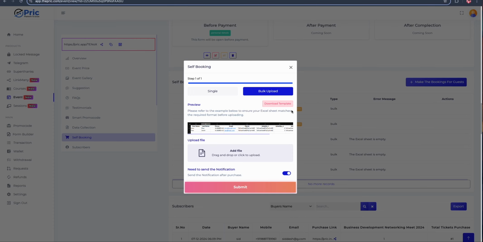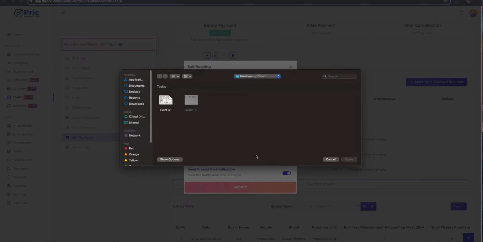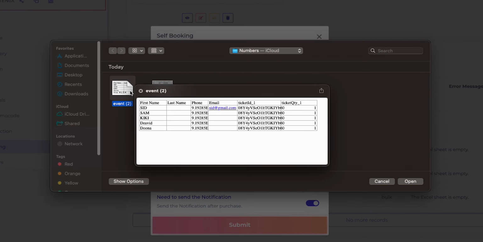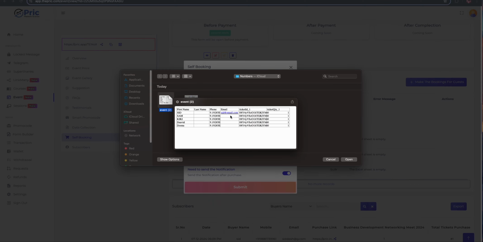For adding multiple guests at once, use the bulk upload option. First, download the provided Excel template by clicking this button. Fill out the downloaded template with the required details of your guests, such as first name, last name, mobile number, and email. Once you're done, save the file.